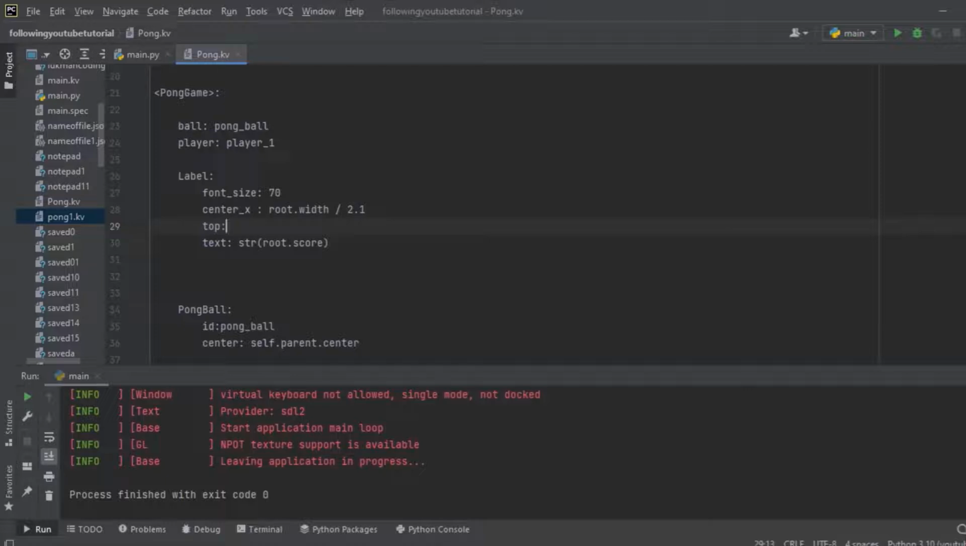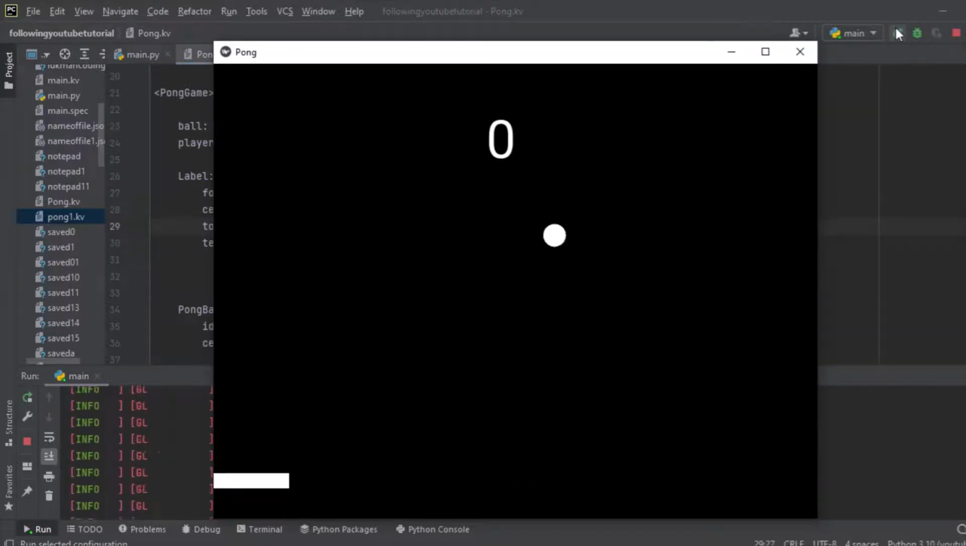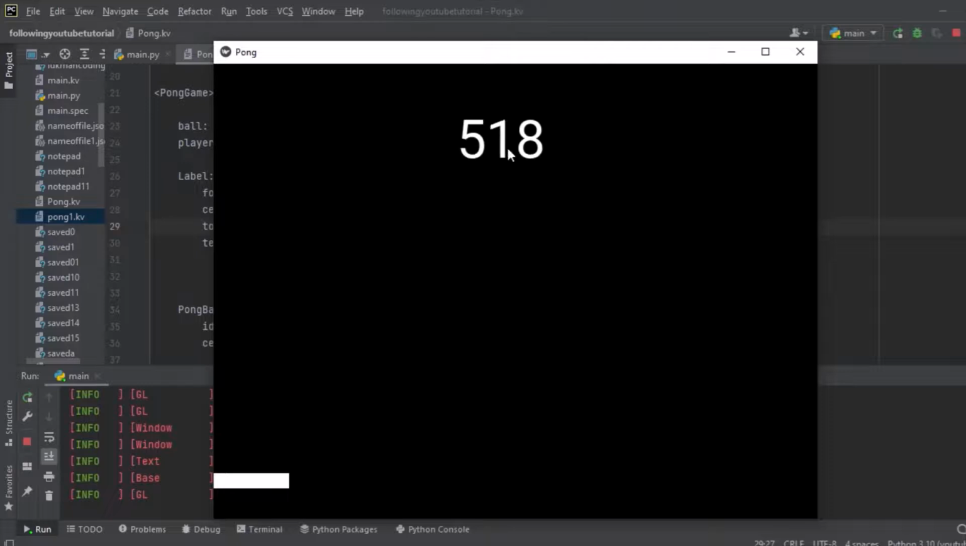Then what are we going to write on that top? We are going to write root.top minus 50. So let's run that now. The score is right now. It's now properly fixed. So let's fix the next thing now, which is the ball movement.